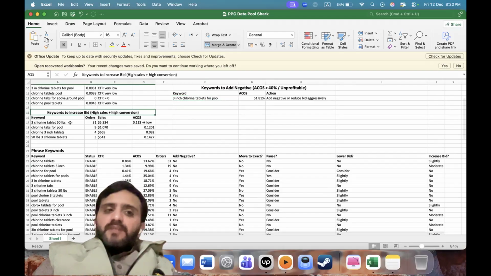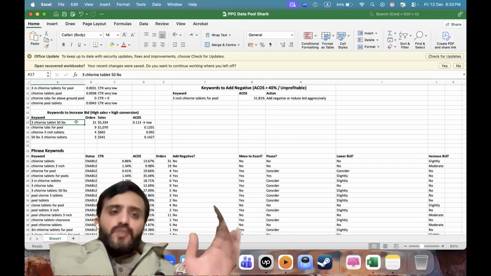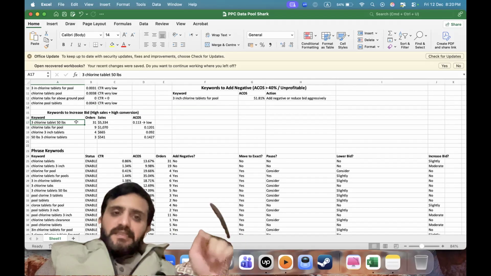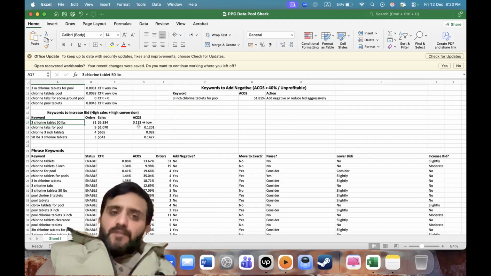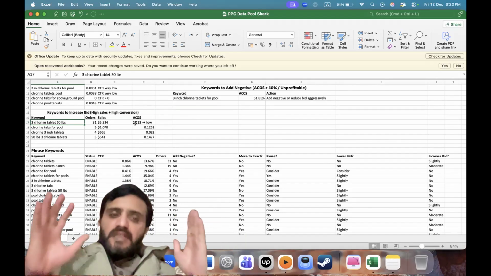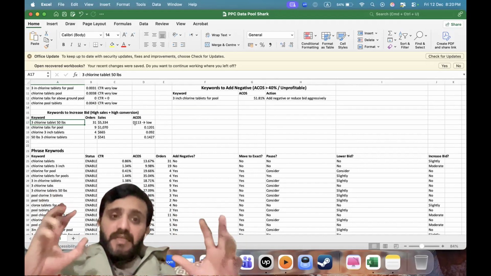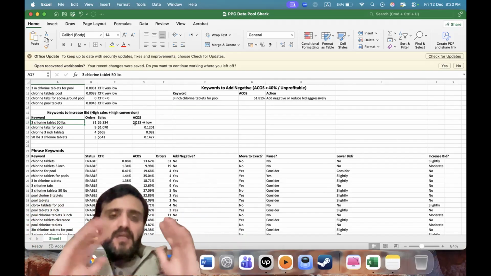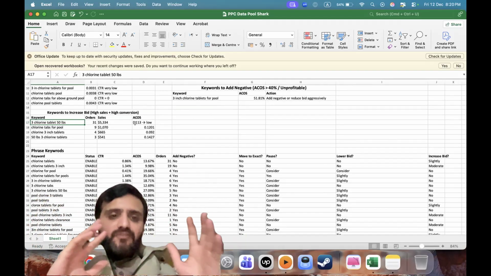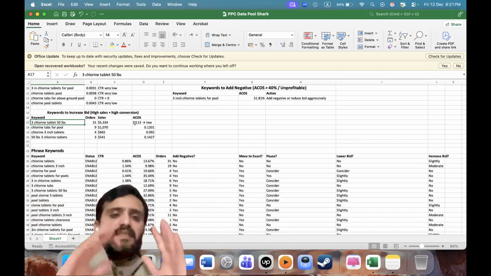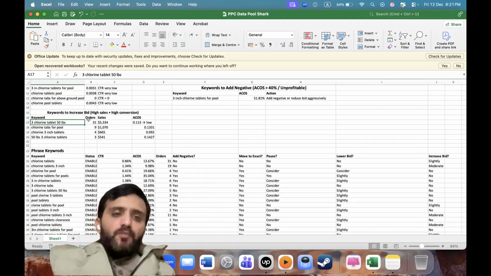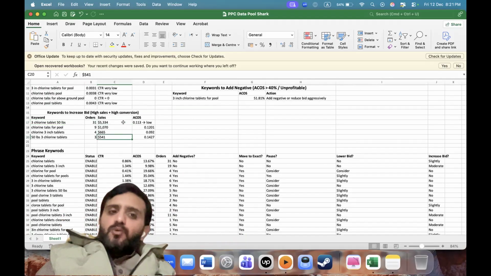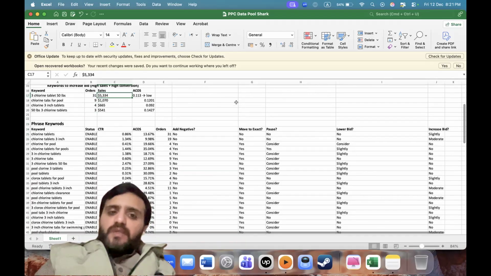Then keywords to increase bid. These are the keywords on which we are getting good sales. For these keywords, as the ACOS is very good, 11%, 12%, 9%, we need to increase the bids to see how many maximum orders we can generate and what the maximum point is. When the ACOS reaches 18%, 17%, then we will stop and see how many more orders we generated. This is how to test these keywords. That was for the exact one.